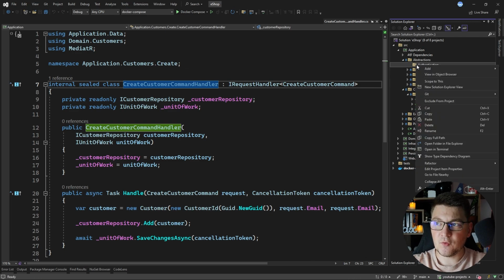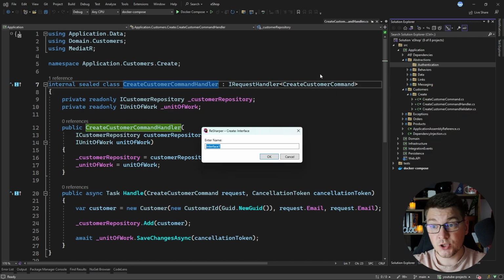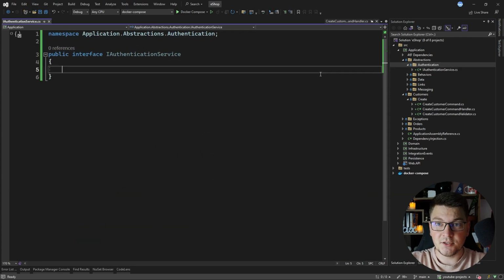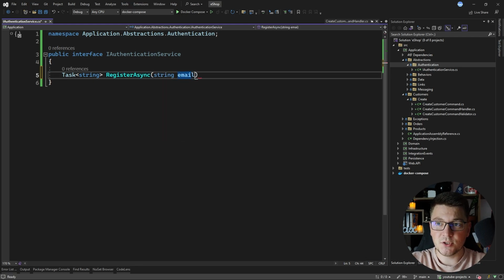I'm going to add one service inside, which is just going to be an interface, and I'm going to call it authentication service. Inside of this interface, I want to expose one method, returning back a string. The string is going to represent the ID of this user in the Firebase system. Let's call this method register async. It's going to accept two arguments, which are going to be an email and a password. We're going to pass them from the create customer command to the authentication service.